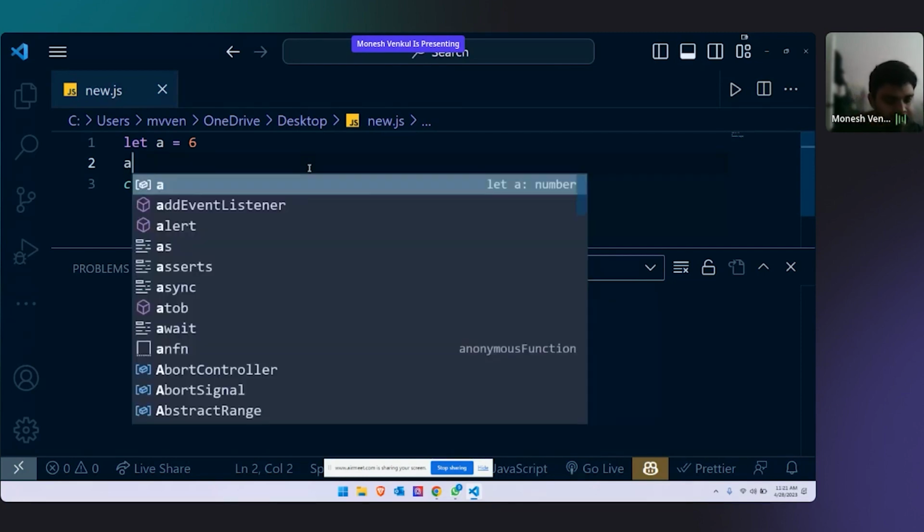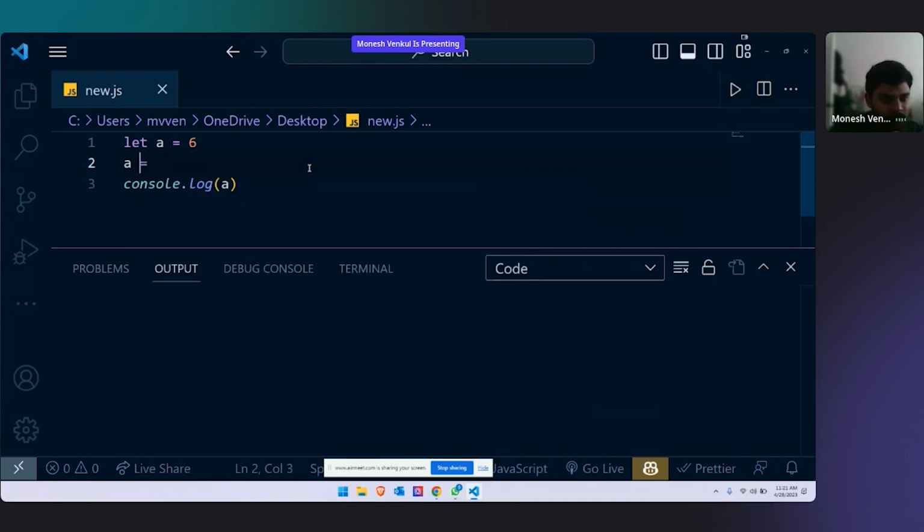Now let's say console.log a plus plus. Okay. Now what do you think the output will be? I'm asking you all this for a reason. What do you think my output will be? I'm receiving some 6s. I'm receiving some 7. It will be 7.